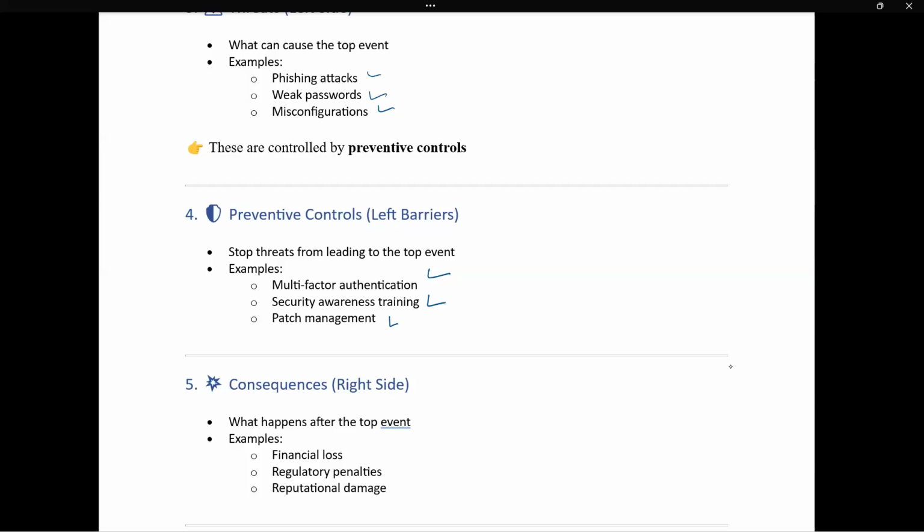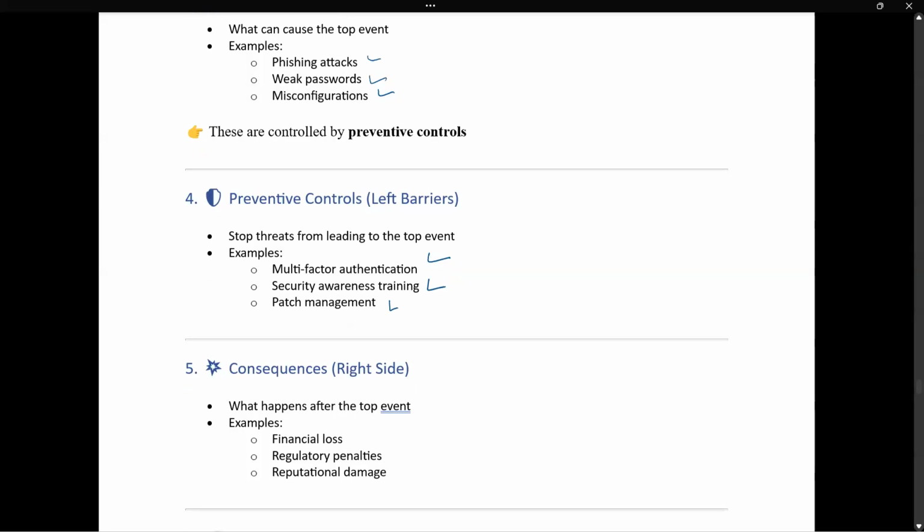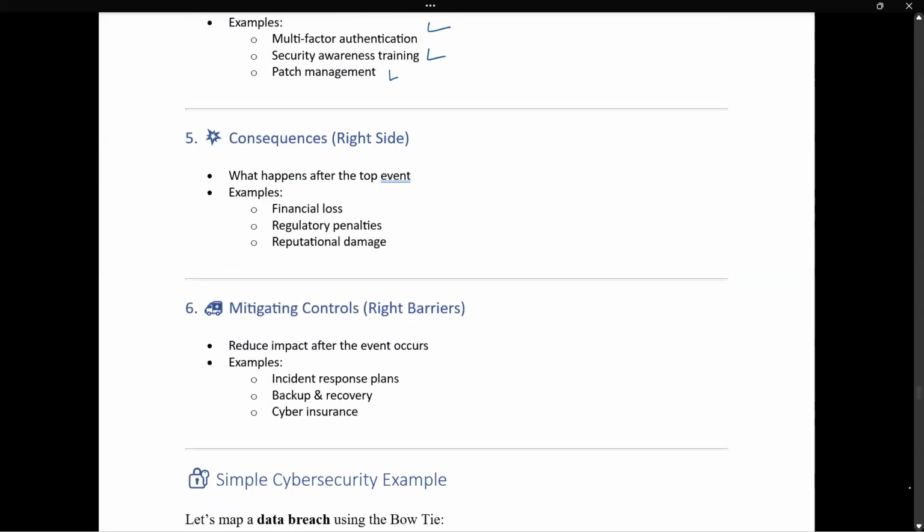Now the left side things are explained. Let's talk about the right side things. Consequences. What happens after the top event? You get financial loss, regulatory penalties, and reputational damage. These are the losses. The loss could be more, there could be one more, but these are the main losses.